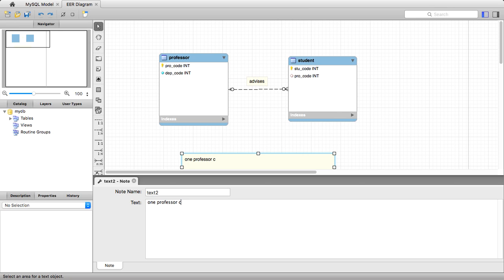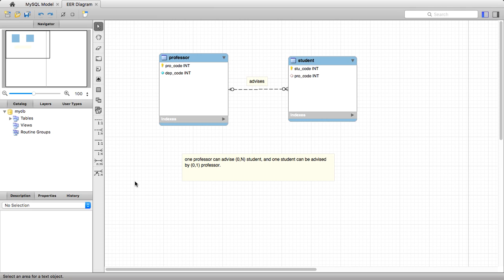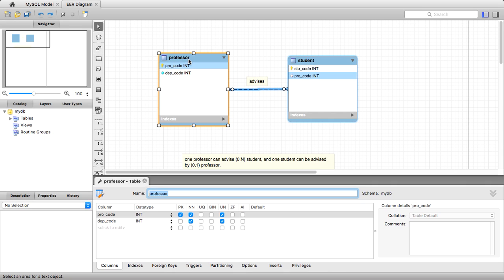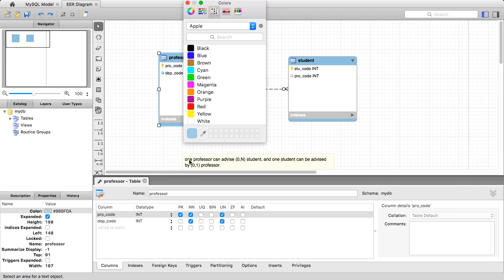One professor can advise 0 to many students, and one student can be advised by 0 to 1 professor. Okay, that's all for review question 1, and now I would like to change the color for the table.